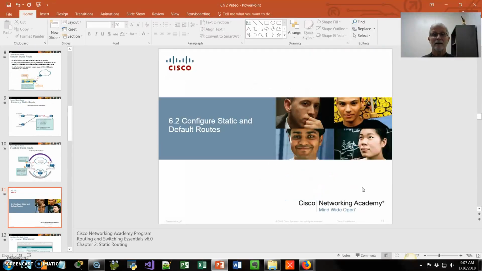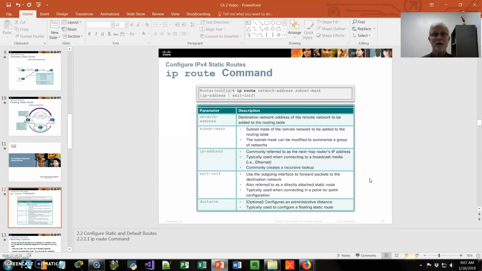So how do we do that? The command to use is the IP route command. IP route specifies a network address, and this network address, remember, is the destination network. So it's a network I want to go to. So it's a destination network where I'm going and its subnet mask. And then you have several different options.